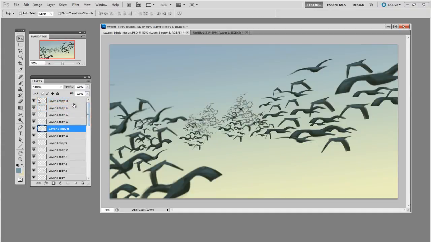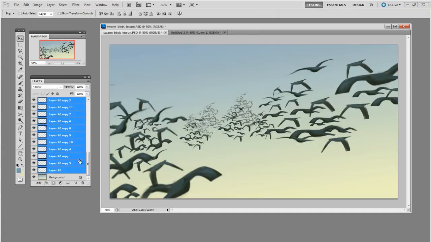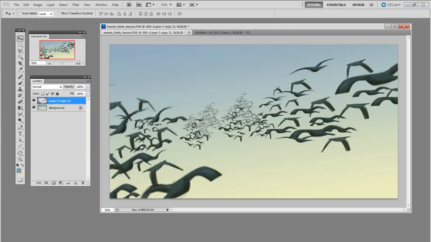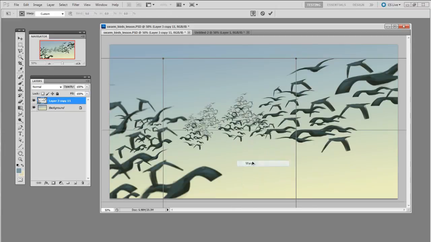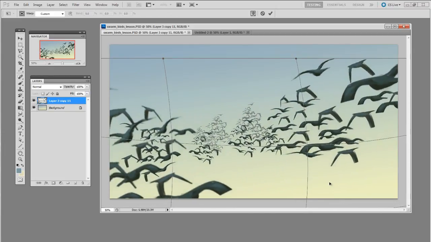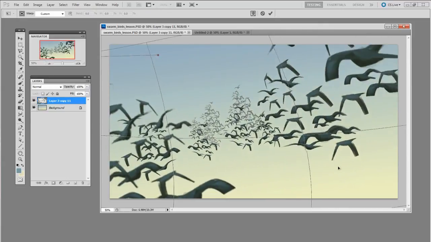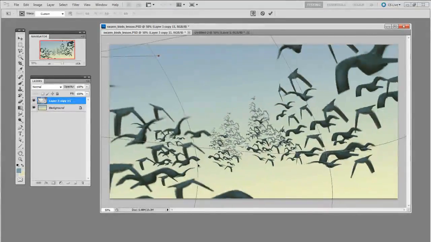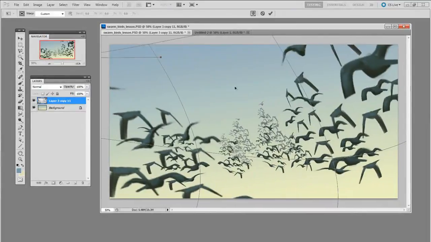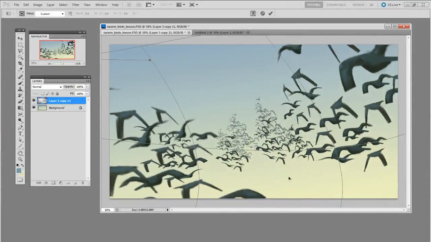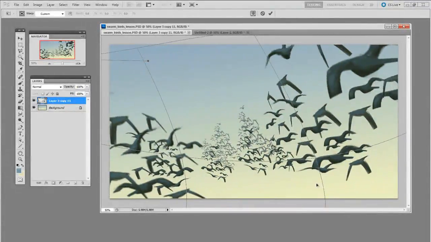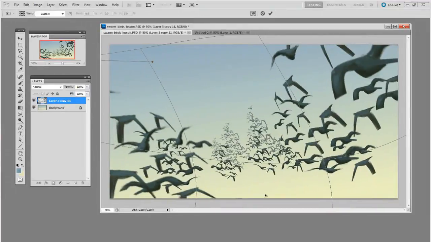And then sometimes one thing I like to do at the very end is to select all the birds, flatten them together, and do a warp. And this will add a line of action to all of them simultaneously.